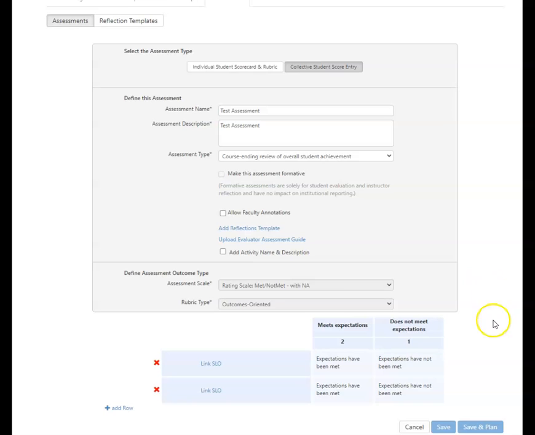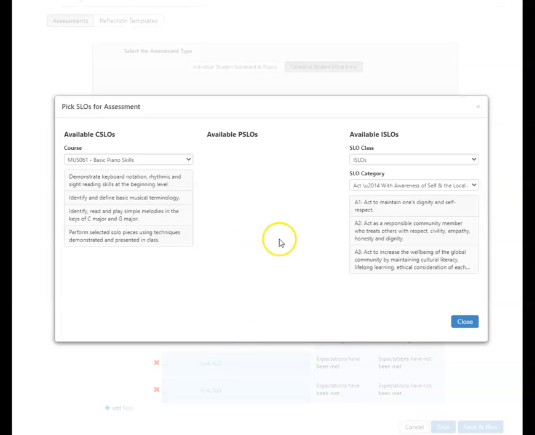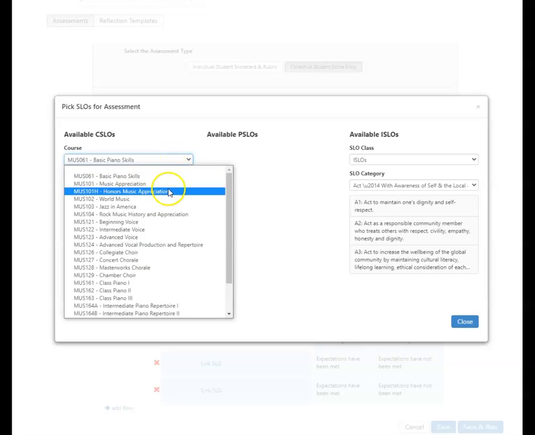So I paused the video just for a moment to expand the video capture screen so you can see the buttons down here. Once I connect this assessment with specific SLOs, then I'll be able to either save or save and plan this assessment. So when I click Link SLO, it's now going to provide this pop-up window which gives me access to all of the courses and all of the SLOs within the music department. I'm going to build the assessment for Music 101, Music Appreciation.